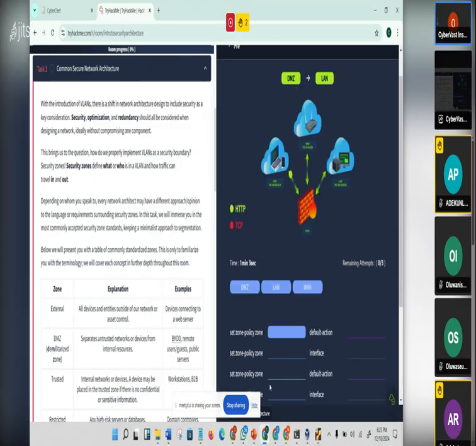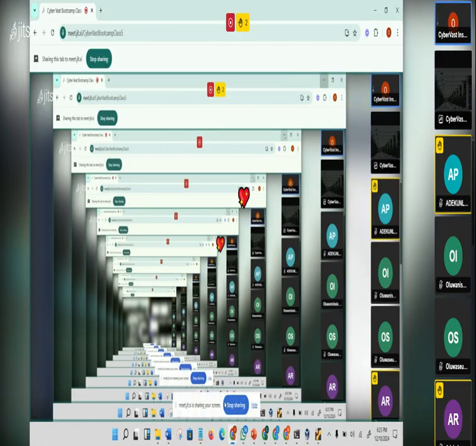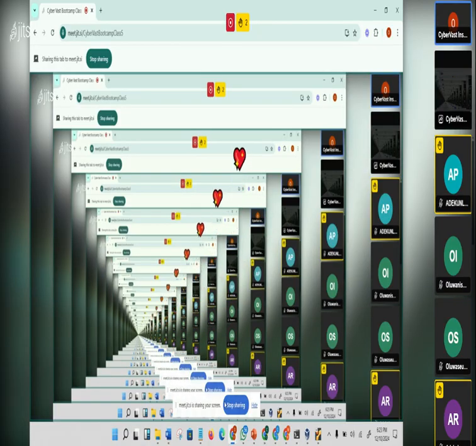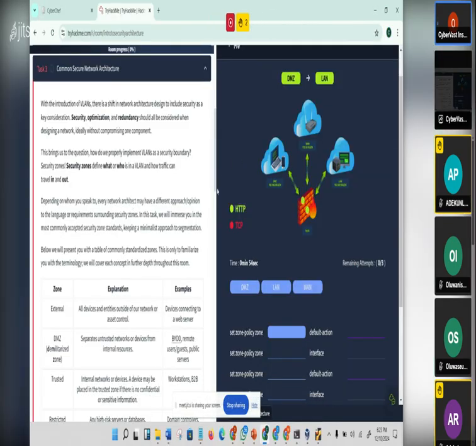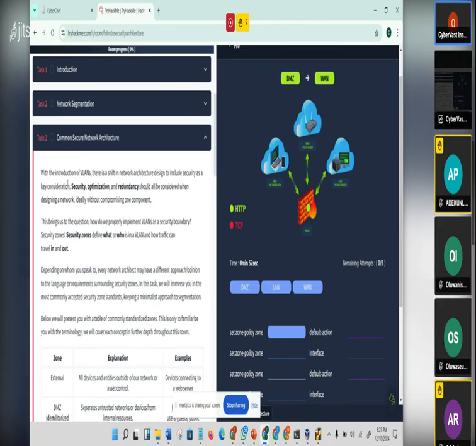Okay, so while our Ubuntu is still running, are we still together, please? All right. Let's quickly read through this. Now, with the introduction of VLAN, I have taught you LAN last week. There is a shift in network architecture designed to include security as a key consideration. We have security, optimization, and redundancy. They should all be considered when designing a network, ideally without compromising one component. This brings us to the question, how do we properly implement VLAN as a security boundary?